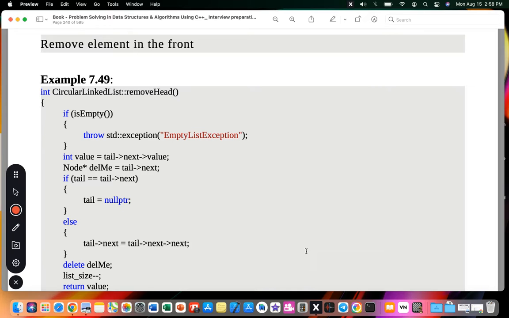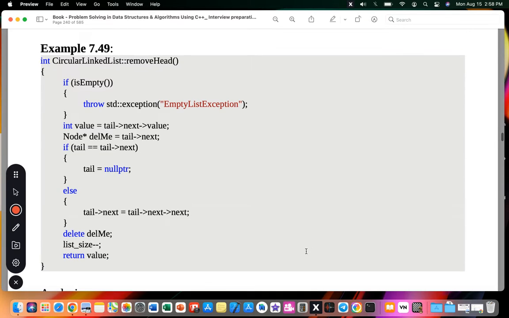How to remove an element in the front, here, that's how we do it. Right? Tail next equals next next. So we skip one, then delete. And this way we remove the head, because the tail next that we just deleted is the head. And the second element became the head, and we decrease the size by 1.